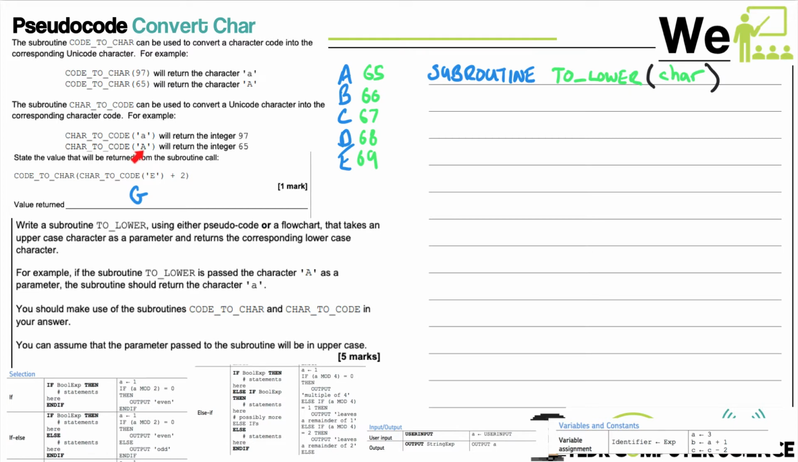Now, do you see that if I receive a capital A, to turn it into a lowercase a, I'll have to turn it into a number, 65. What's the difference between 65 and 97? So we have to look at the difference. 97 take away 65 is the difference in those two numbers. That's going to be 32, if my math's not wrong.